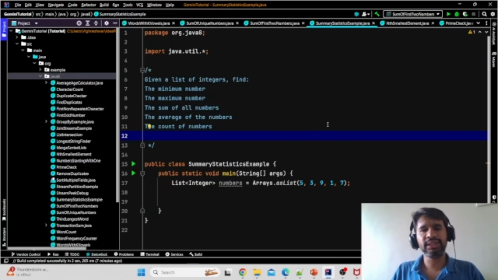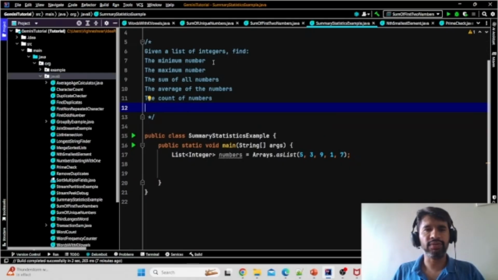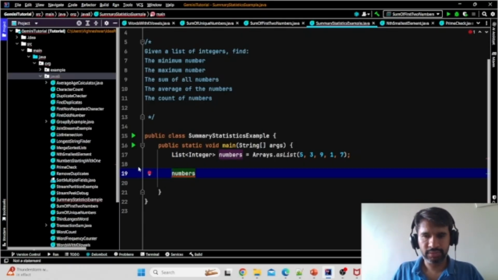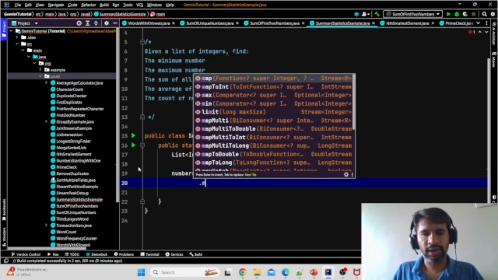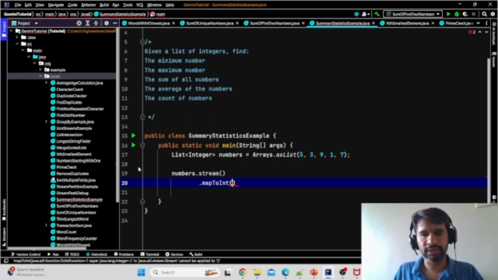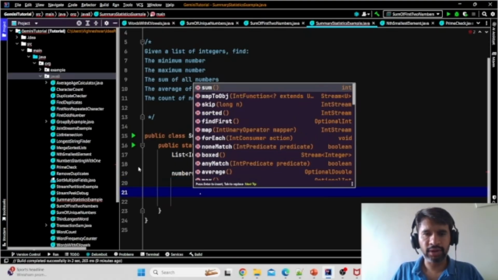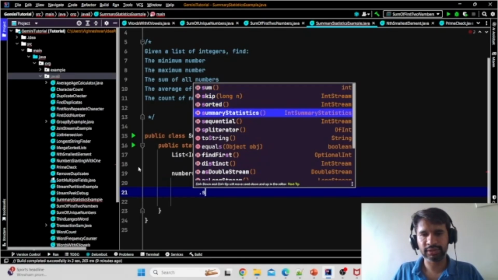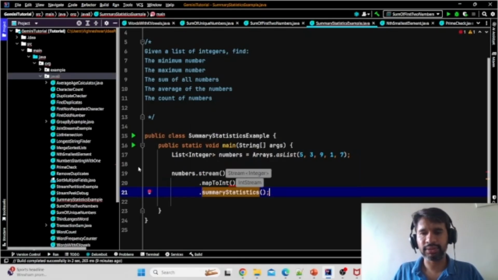So we are given a list of numbers. We have to find minimum, maximum, sum, etc. As I said already, this requires five different streams. We have to create five different streams and perform the operations. So let's take the numbers and start streaming it. Here we have to map it to IntStream. This is one of the prerequisites. After that, we have a function called summaryStatistics. This does all the magic.